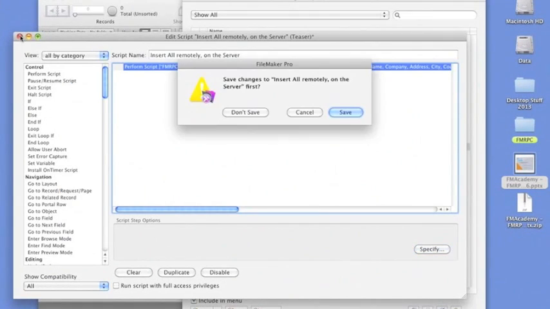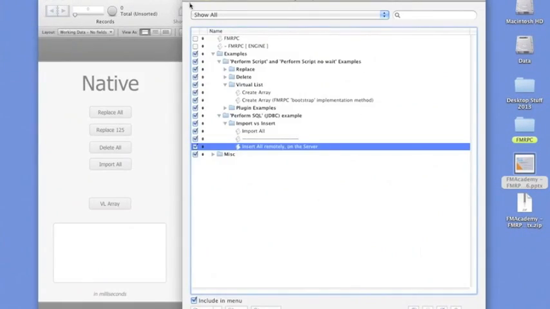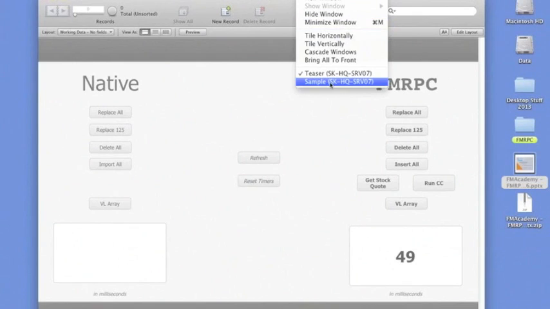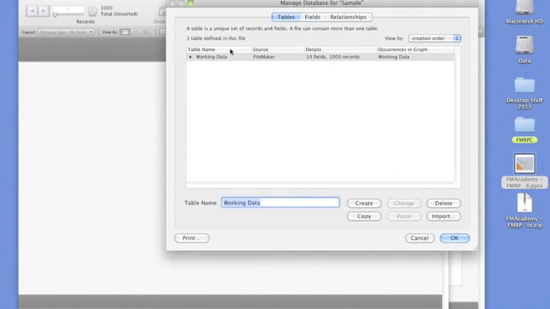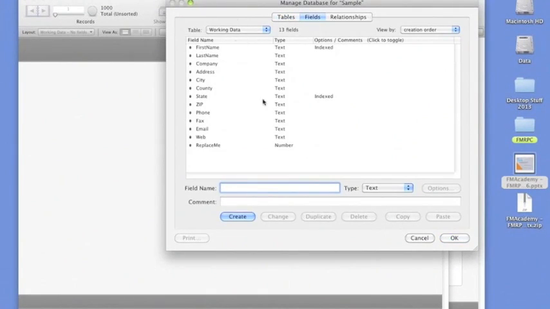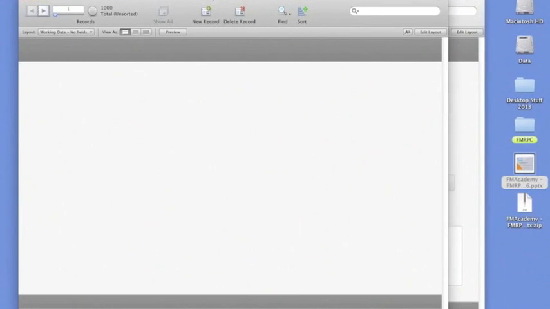All right, so let's talk about adding it. Give you guys a quick peek at that. I have another file here called sample, and all sample is a very simple one-table working data file. It's actually the same, it has 1,000 records. It's pretty much the same as the teaser file, but it's just got nothing else in it.